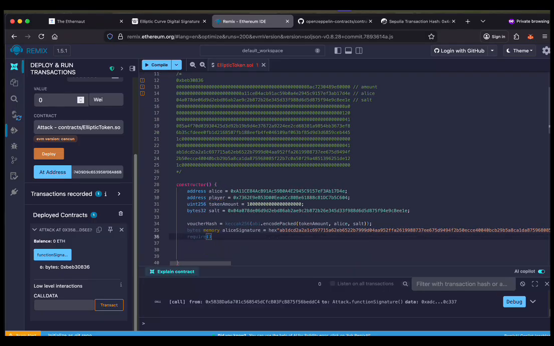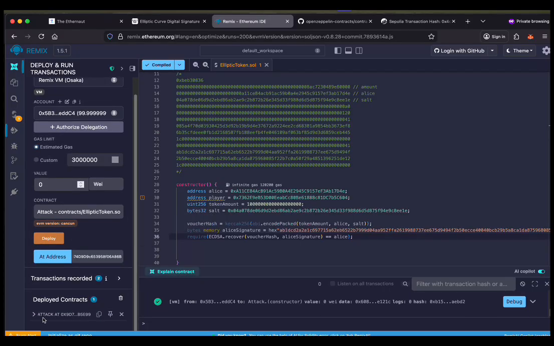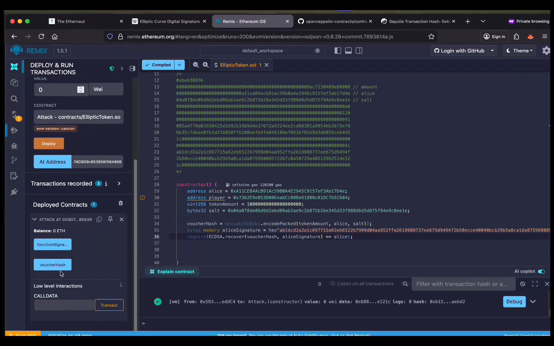So we just require ECDSA.recover of voucher hash and Alice signature, and we require that it is Alice. Here we just want to make sure that we took the correct signature off chain and the correct message on chain. So let's just deploy our attack contract and see. Well, actually, we already know because the constructor ran and everything compiled. So we know that we have the correct signature from Alice.